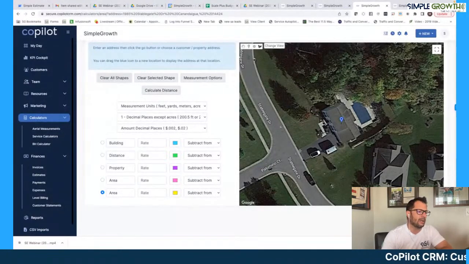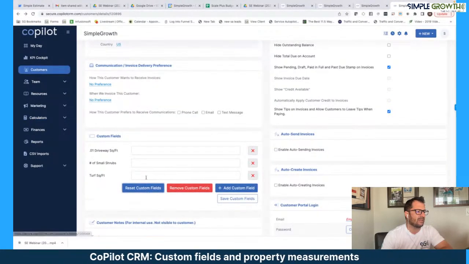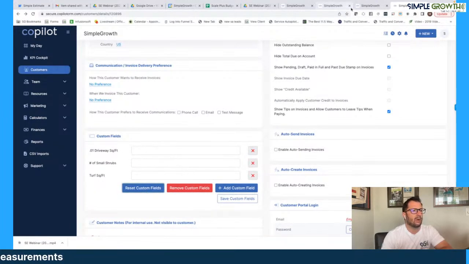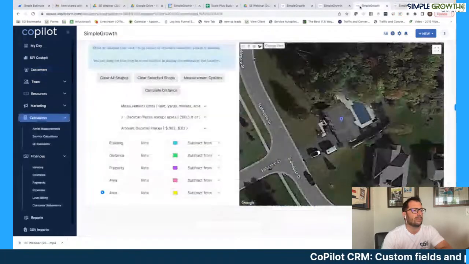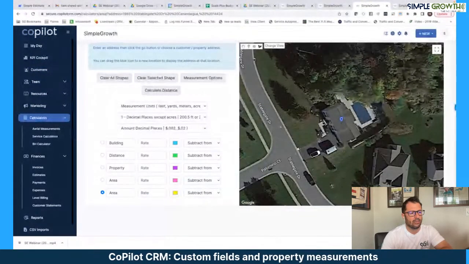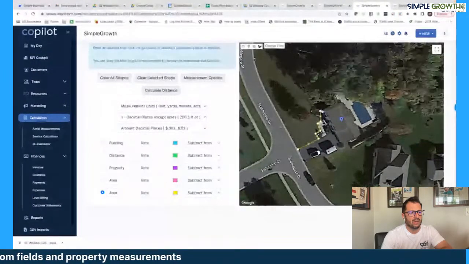So one area that I'm going to be looking at here is, and I'm going to go back to the client record real quick. So when we reset the custom fields, that pulls in the new custom fields here. So now that we've got all three, we're going to go in and measure the driveway square footage and the turf square footage. So I'm going to go back to our calculator aerial measurements and go inside CoPilot and start to drive out the ability to measure this property.